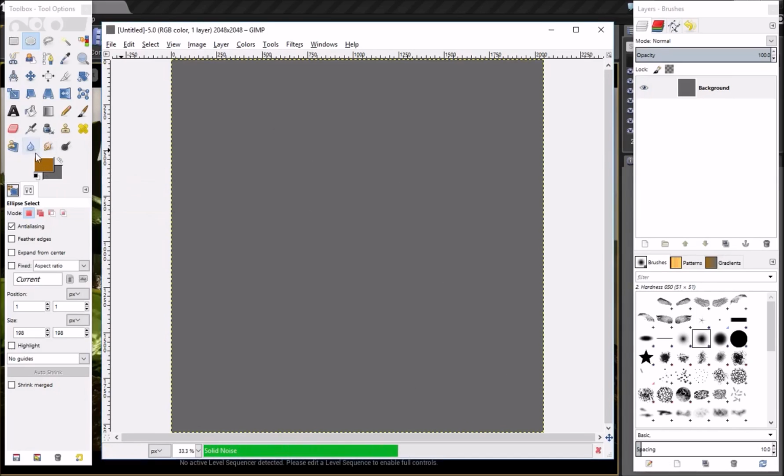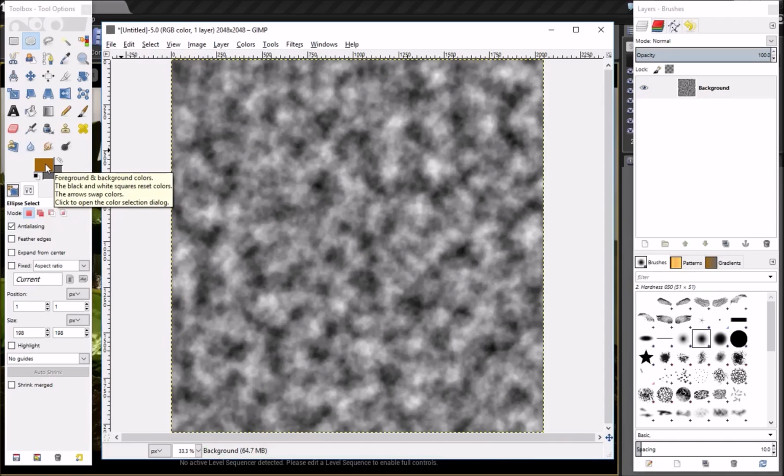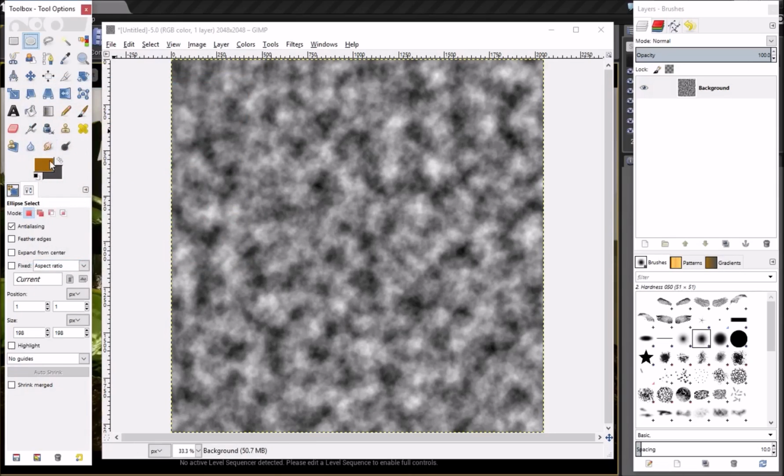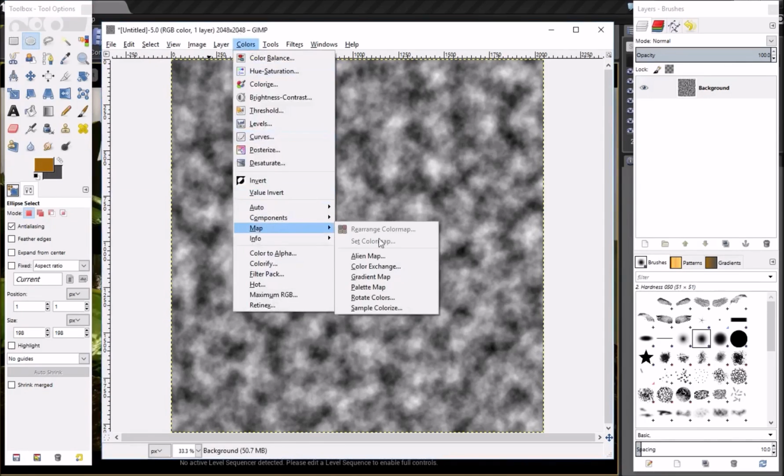And then in the foreground color I chose a brown. So just a normal brown. This is the code if you guys want it, but you guys can choose any normal brown. And for the second one I am using a kind of grayish color. So I just drag this to this side and I just go a gray color. Now whatever colors you choose down here will kind of determine how your mud or whatever texture you're going to make looks. Then I went to colors, map, gradient map.